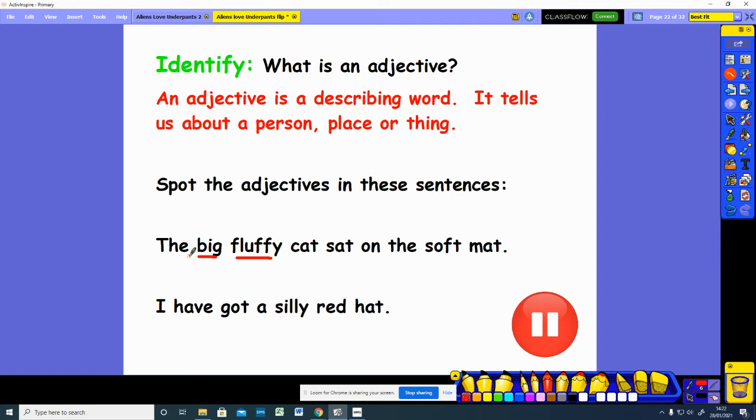Let's read the rest of the sentence. The big fluffy cat sat on the soft mat. So let's think about the mat. What does the mat look like? Well, we've found out that the mat is soft. Soft is an adjective. It tells us about the mat. So the adjectives in this sentence are big, fluffy, and soft. Well done if you spotted those.